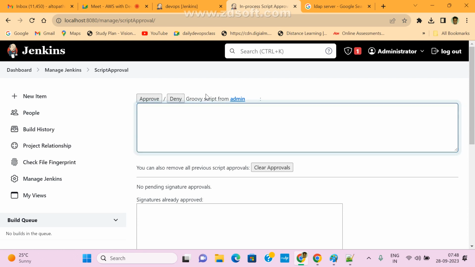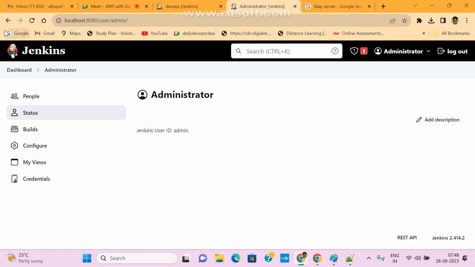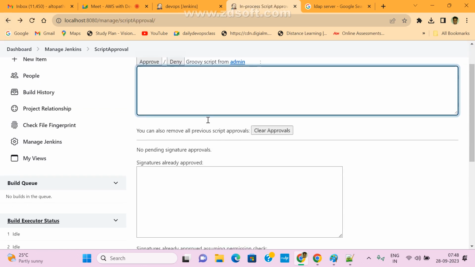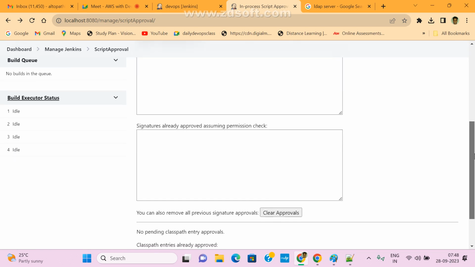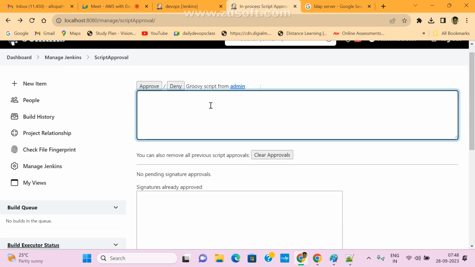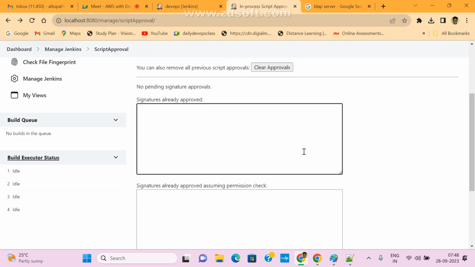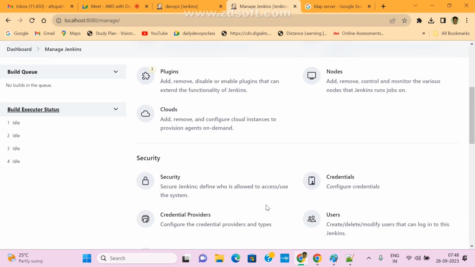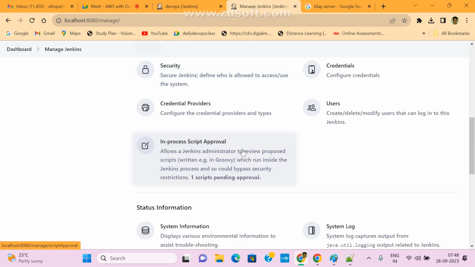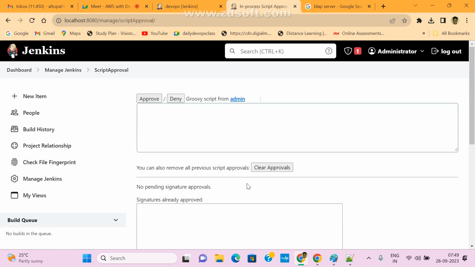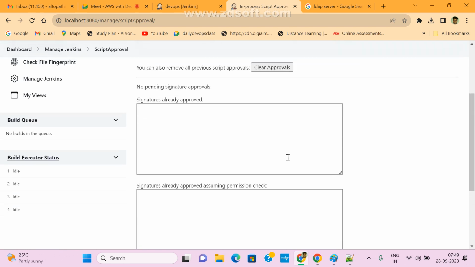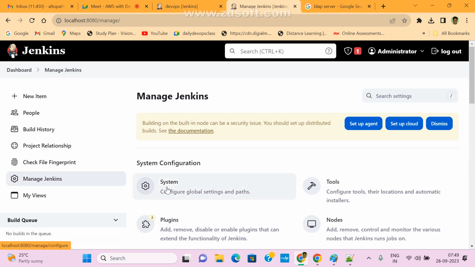So this is for approval of any Groovy script by the admin. If any script is implemented, we can copy it and check whether it is working and following the same pattern. I didn't use it myself, but they added it as one more option. In-process Script Approval allows the Jenkins administrator to review proposed scripts written in Groovy only, which run inside the Jenkins process and so could bypass security restrictions. One script is pending approval. Here nothing is approved. I didn't add anything. By default, it is showing this option only.